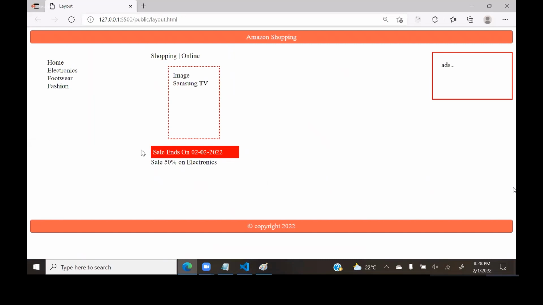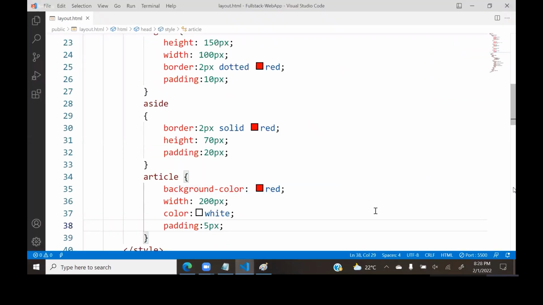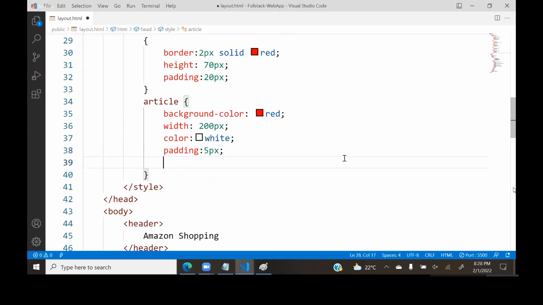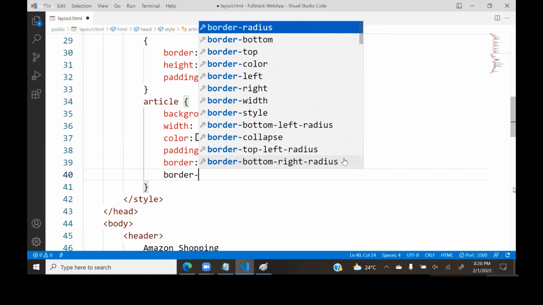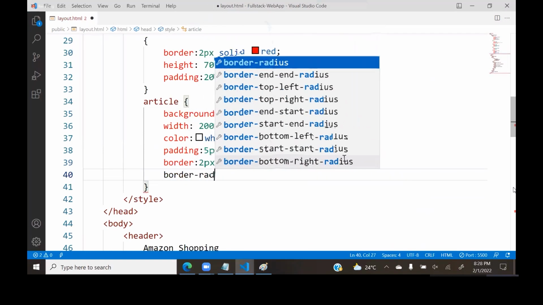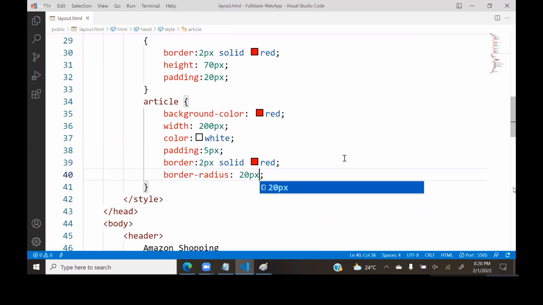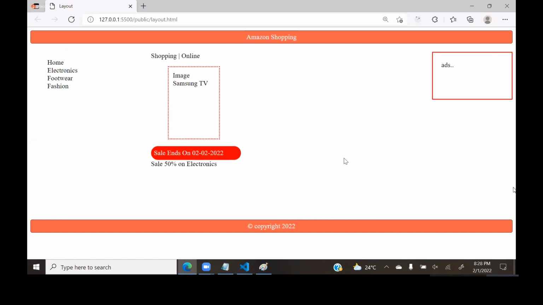That means it will say that sales end on this particular date. And for article, see what I am doing extra. I am defining the border as 2 pixel solid red, the same color, and I am giving a border radius. Border radius is 20 pixels. Then the article looks like this. You can place it wherever you want, that you will learn at a later stage. This is the article that we have defined. We have article, we have figure, we have header, so many things.